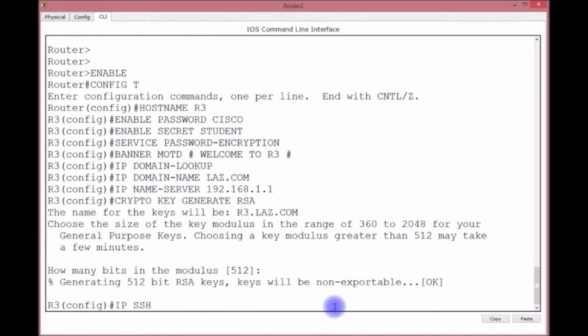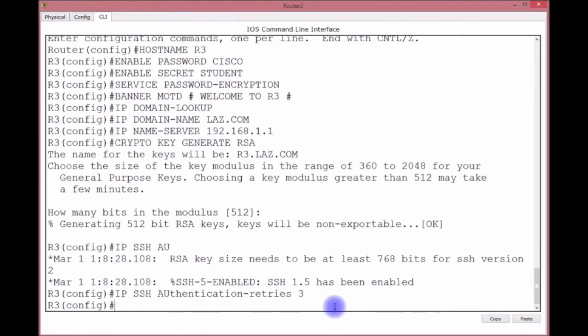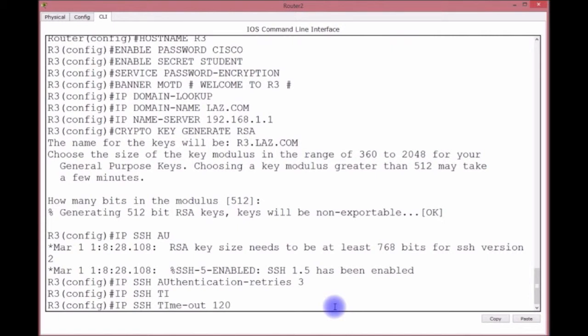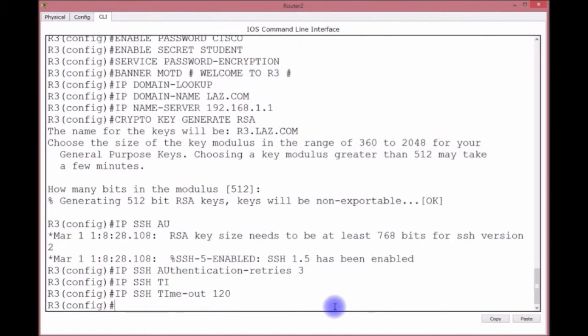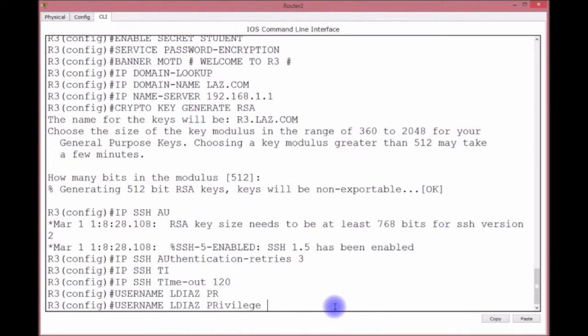All right, let's tweak the SSH already with the authentication retries 3. IP SSH time-out, the maximum of 120 seconds. So everything is already keyed in. Let's go ahead and do the username. Username Aldeas privilege 15. I always tab that out because I misspell it all the time. Username Aldeas privilege 15 password. Again, I'm just going to use plain text. I really don't care because it's going to use 7. It's either 0 or 7. So might as well just let the service password-encryption take care of that for me. Again, I'm going to use Apple.